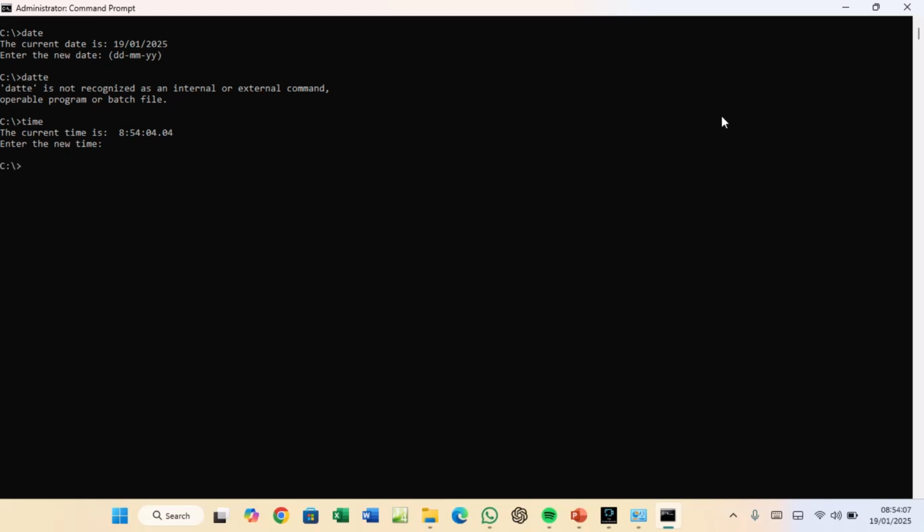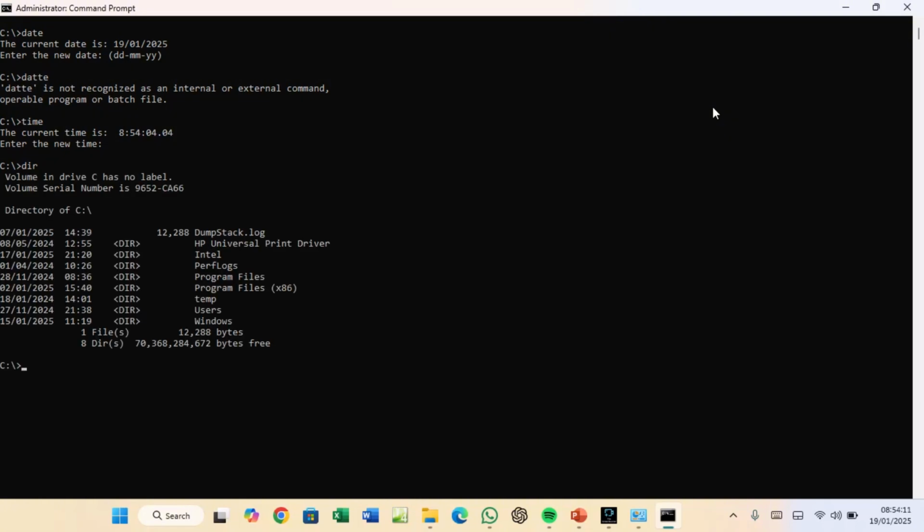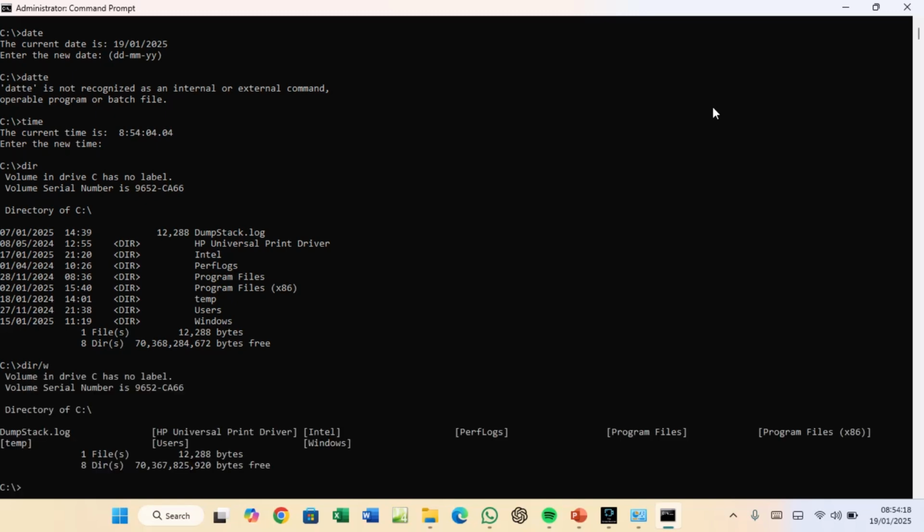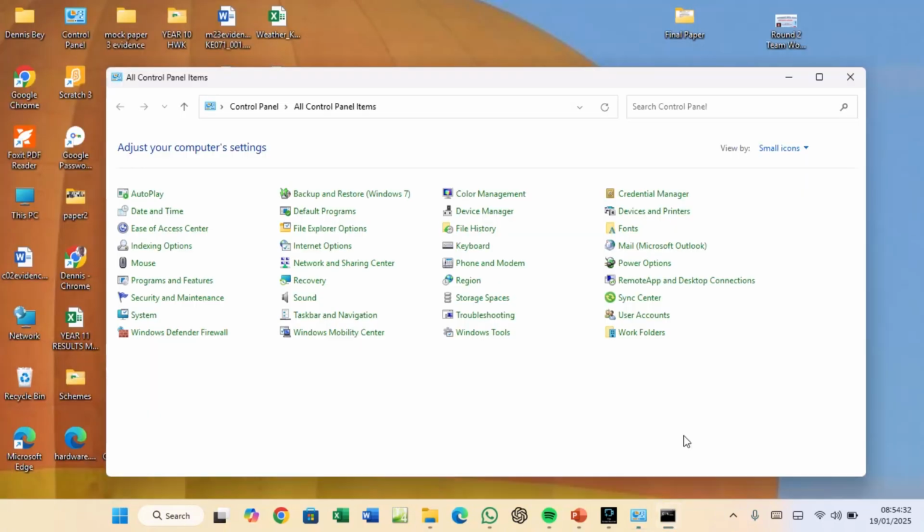If I want to list the files and the folders which are in the computer, I'll type dir. If I want them to be wide, I'll add a parameter like W. Then the parameter will show me in a landscape format. This part was portrait. Now this is landscape. Yeah. So that is how. If I want to go back to the graphical user interface, I'll type the command exit and I'm back.